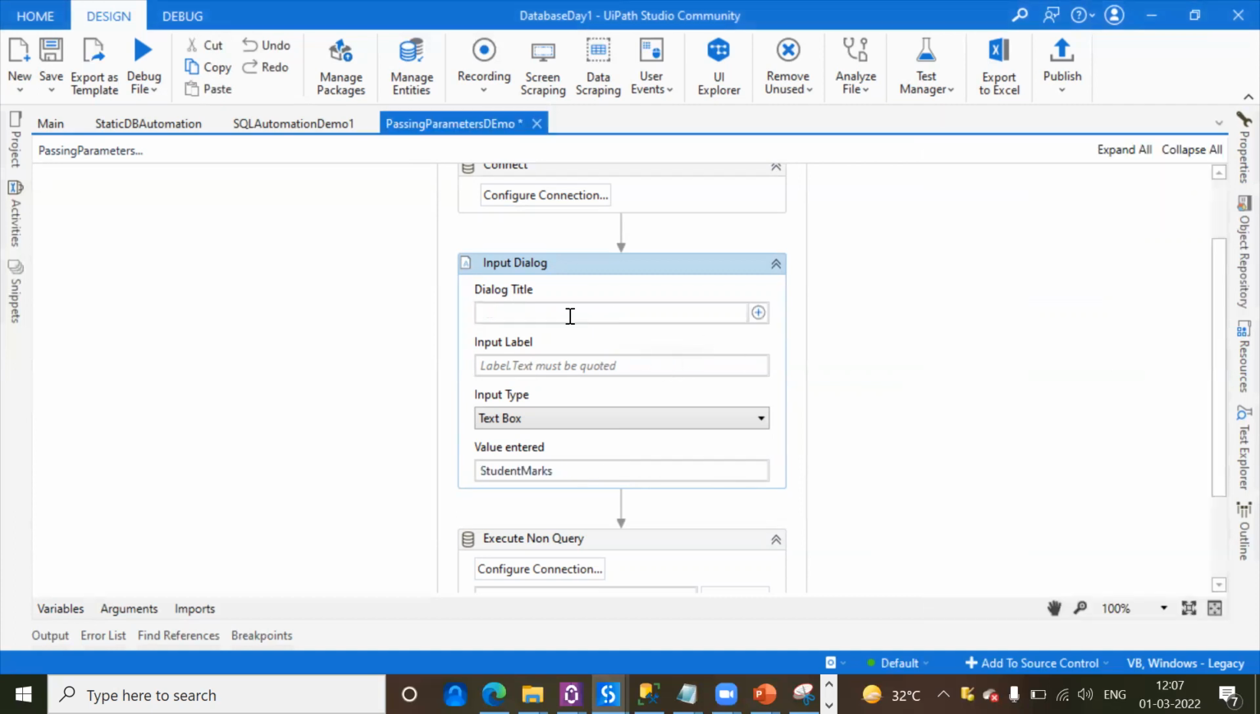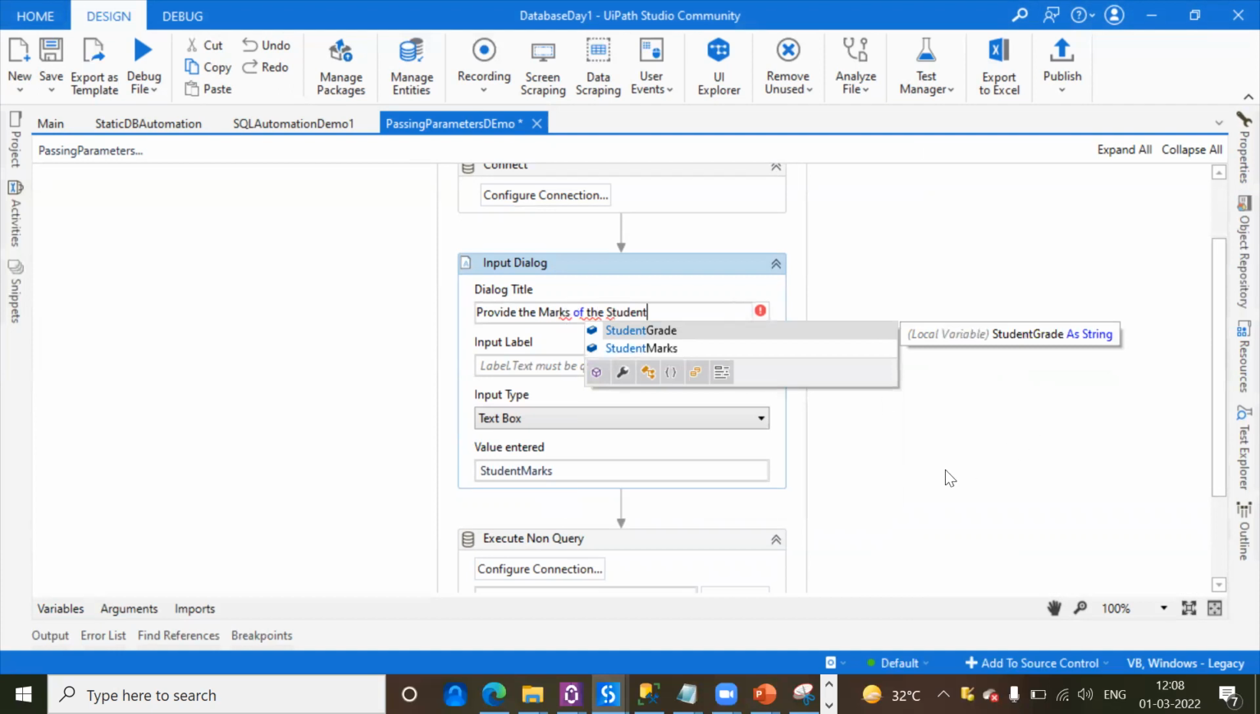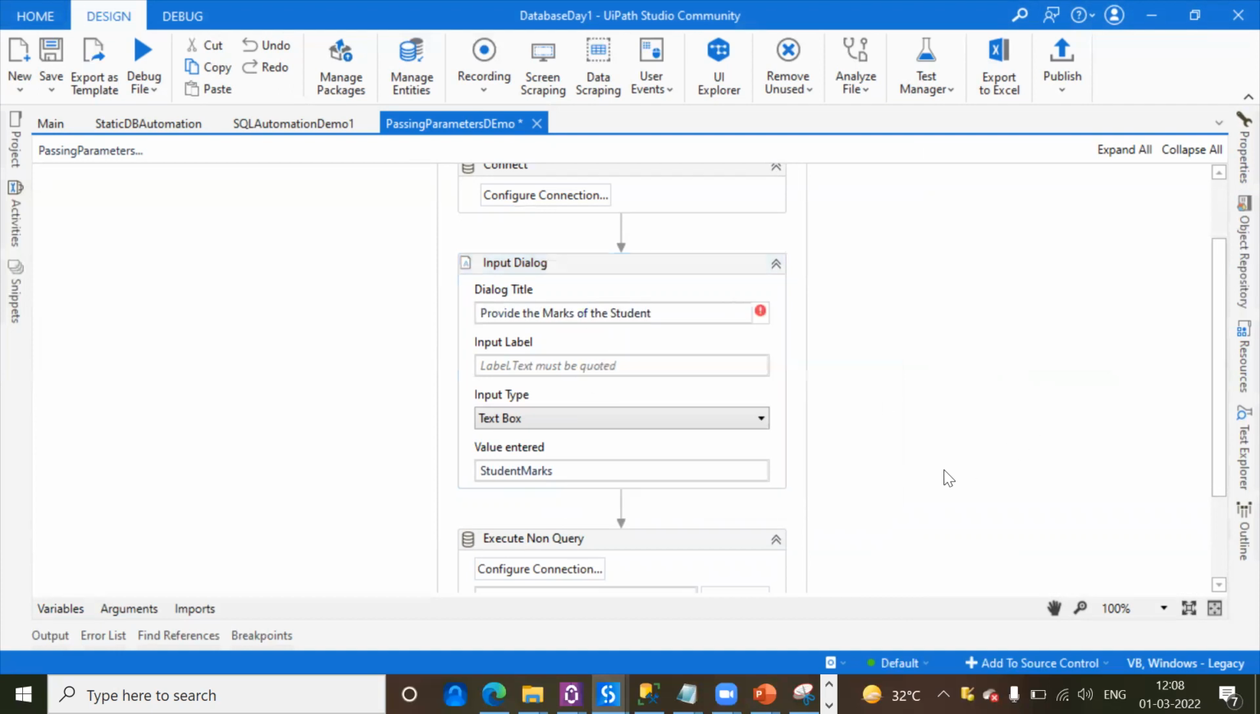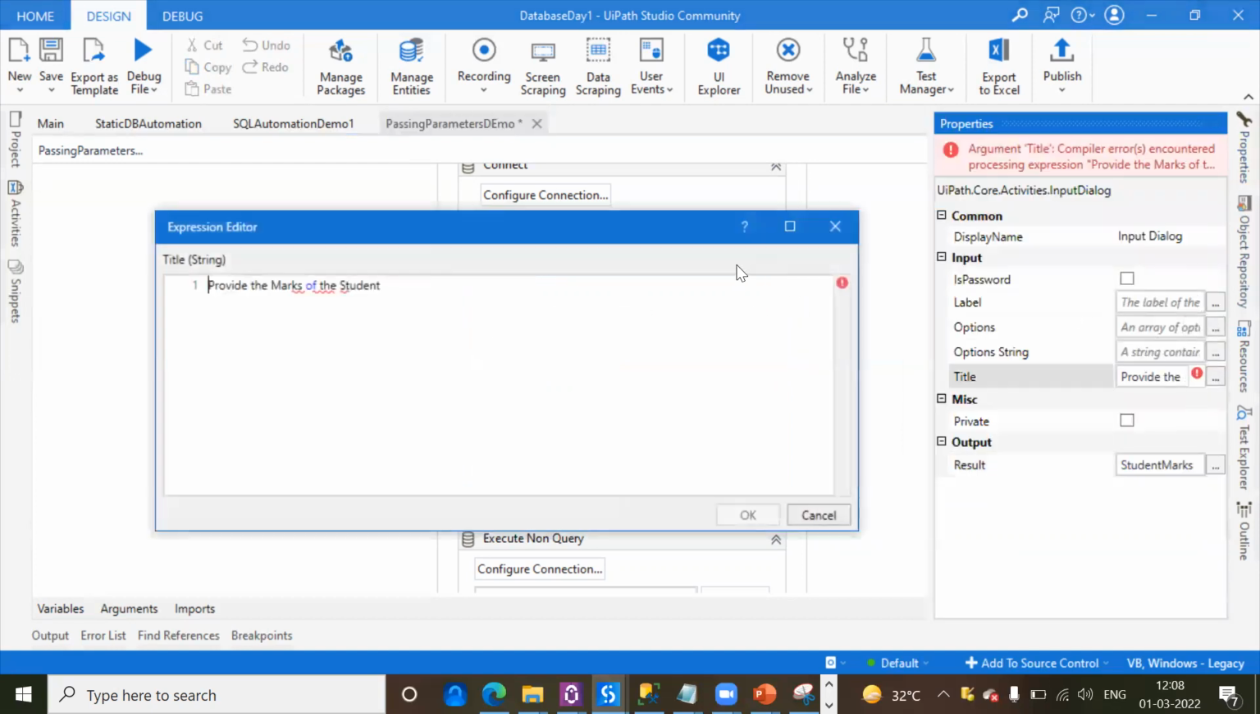And what is the dialog title? For the title I wanted to provide something like, provide the marks of the student. Okay, so this is my dialog. This should be in double quotes because this is a string, right?